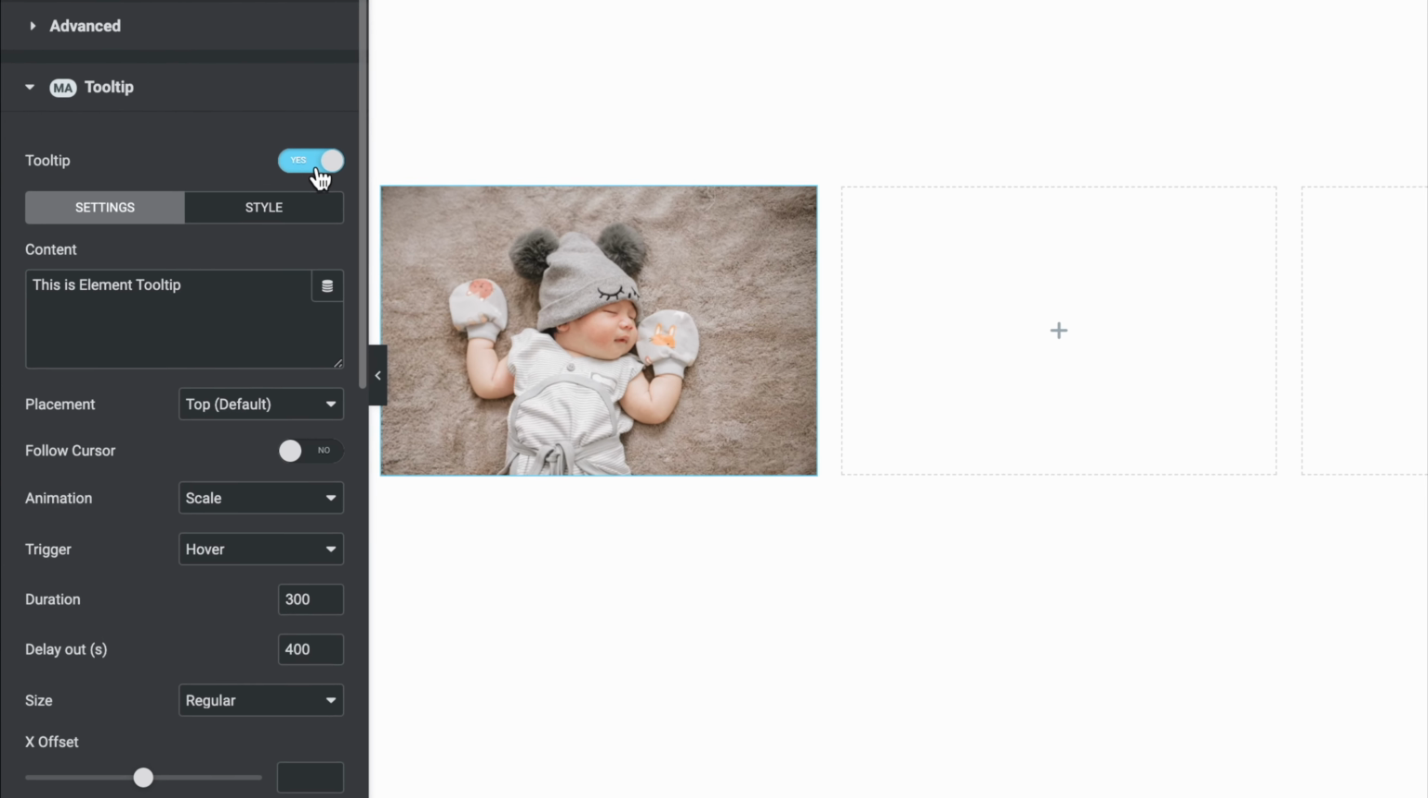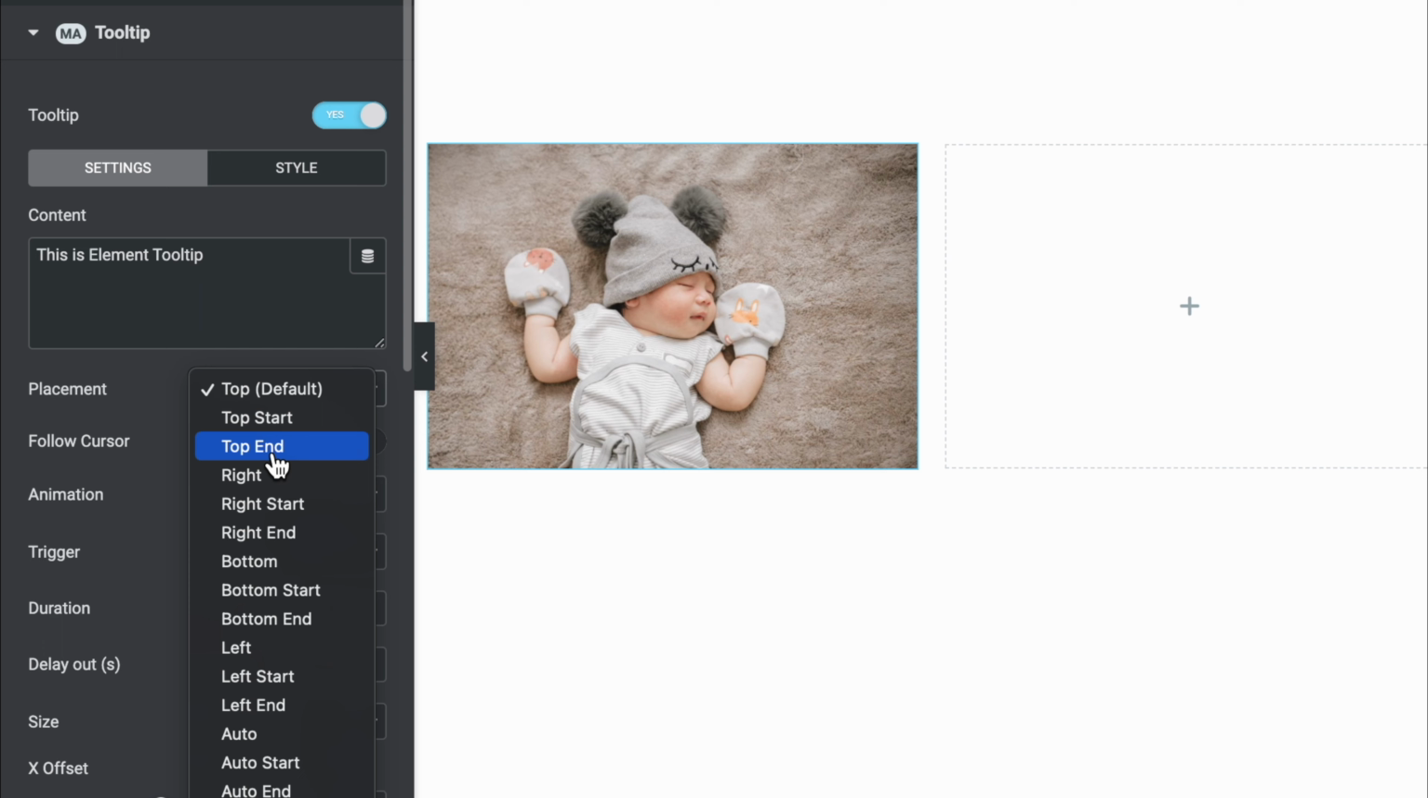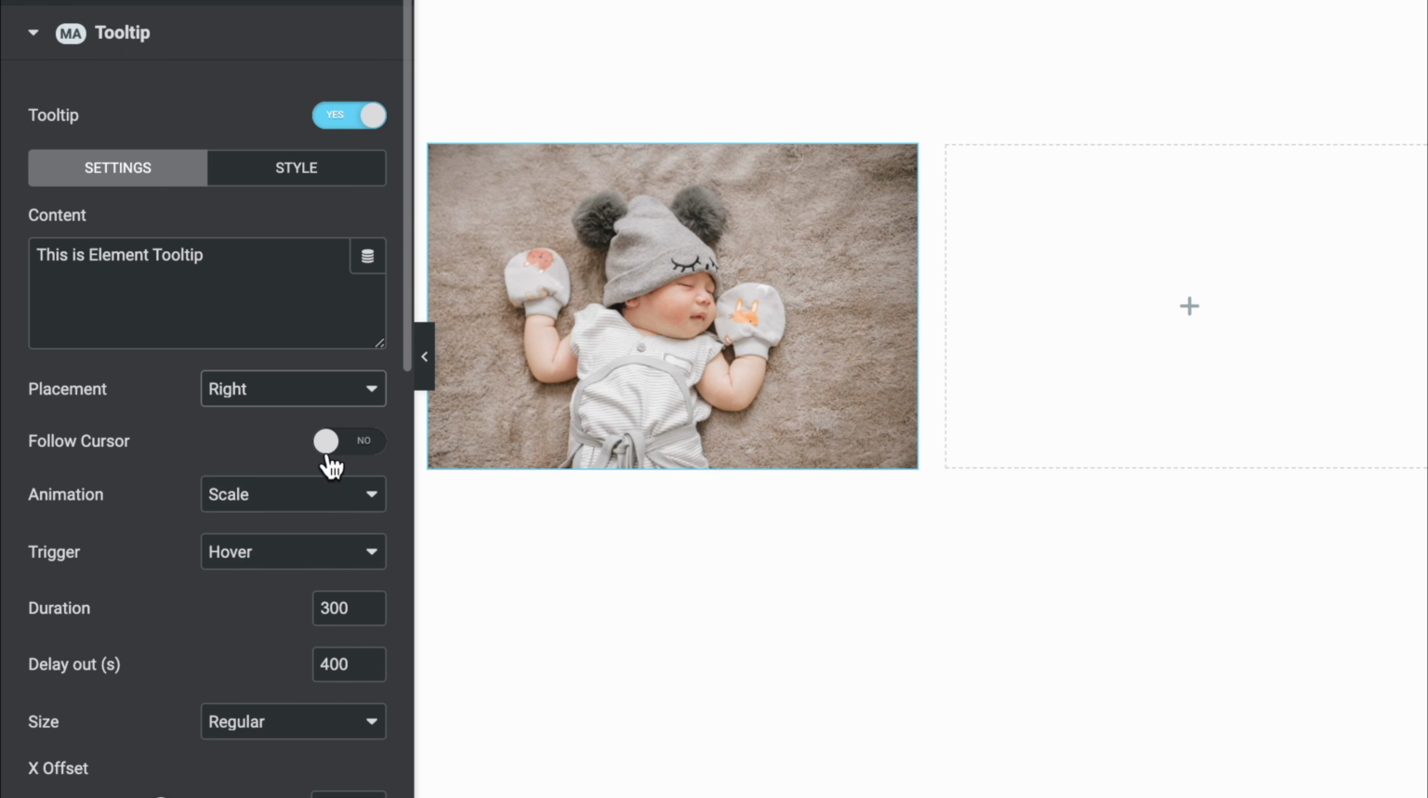Now just enable tooltip, and then you can see the content area. You can change your tooltip content from this option. Then the placement, you can select your position. Let's select right, and then the follow cursor.